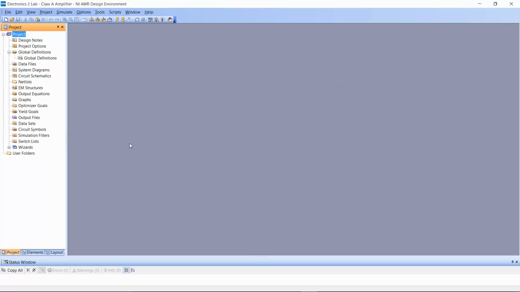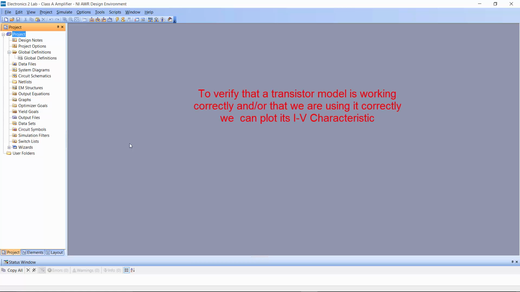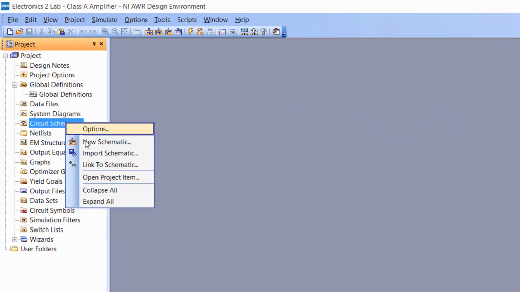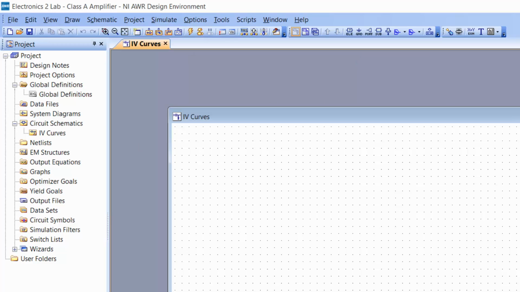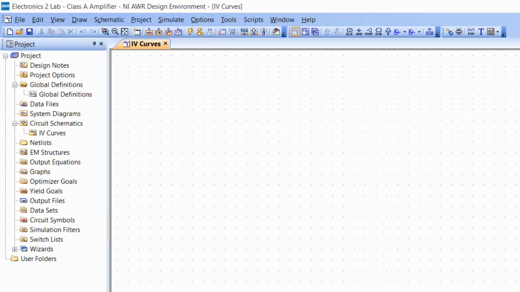Every time you import a new model, you have to do something to verify that the model appears to be behaving in the right way. When it comes to transistors, the best way to verify that a model is behaving appropriately is to plot the relative IV curves. So first of all, let's create a new circuit schematic, and we'll call it IV curves. And then we'll just come back to this in a moment.